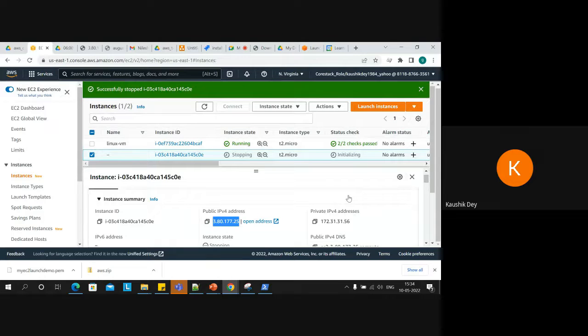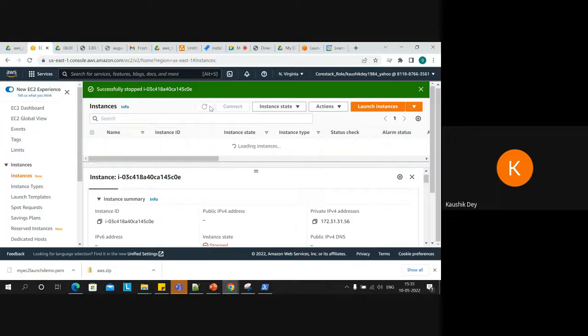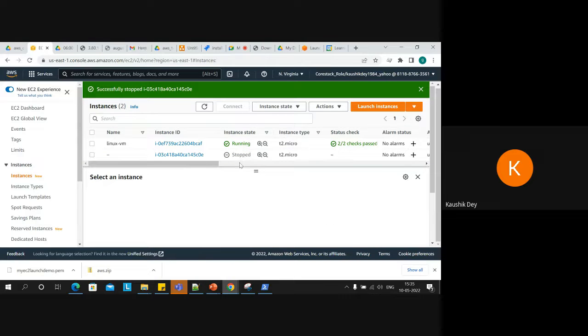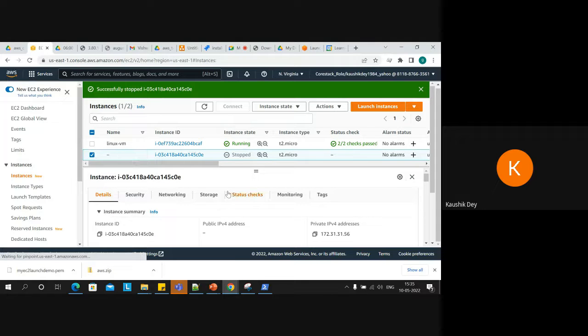okay, and stopping takes 1 or 2 minutes, right? Try to refresh, it's stopped, right? The state is stopped. Now there is no public IP attached over here, but the private IP is there. Again, we'll connect, start the instance.